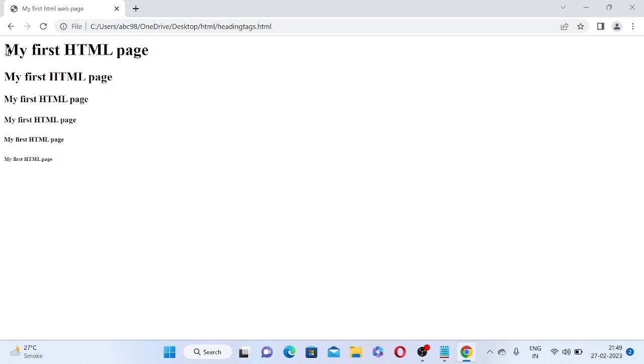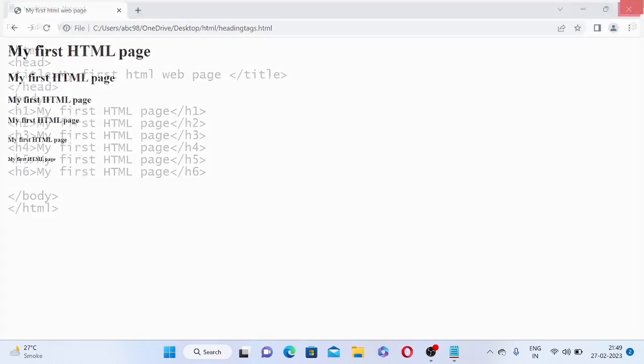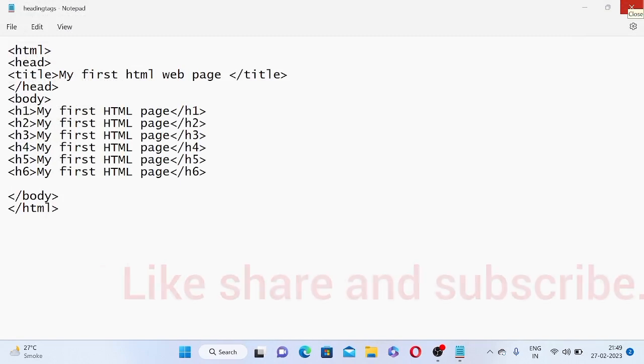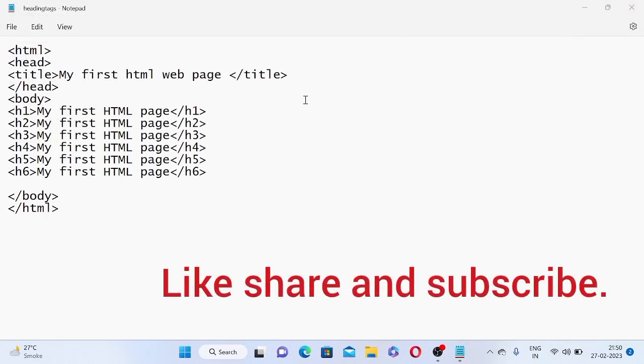H1 heading tag, you can see the text which we wrote in H1 is displayed in a little big font, like the heading or the title. Then H2 as a subtitle, like this H1, H2, H3, H4, H5, and H6. Total 6 heading tags are there. You can use this for various headings. If you want, you can take a screenshot of this HTML structure and the heading tags. Thank you.